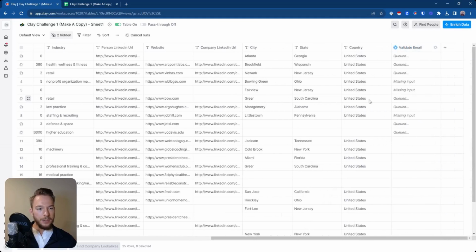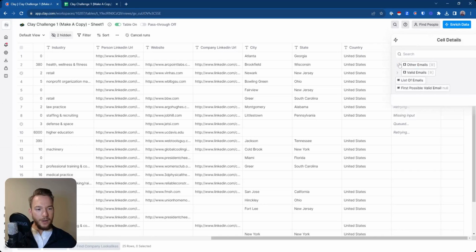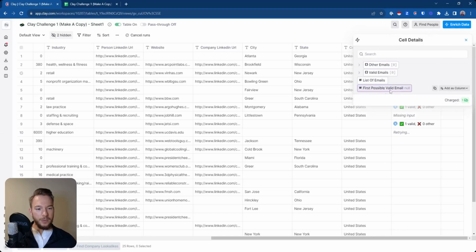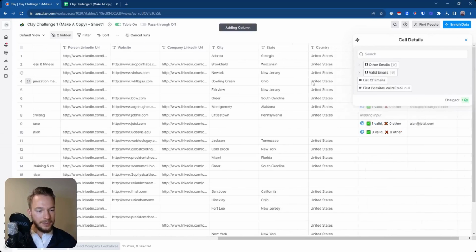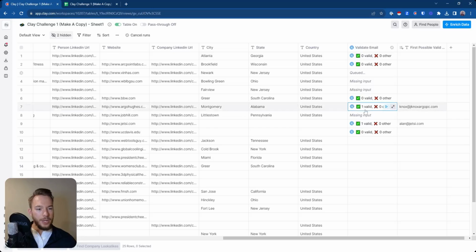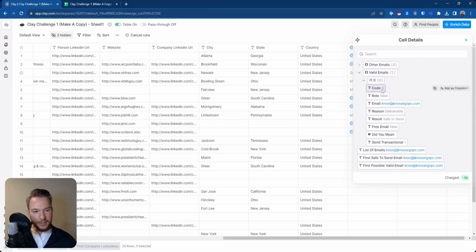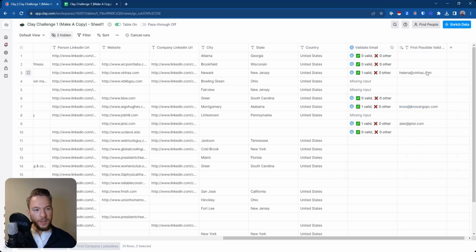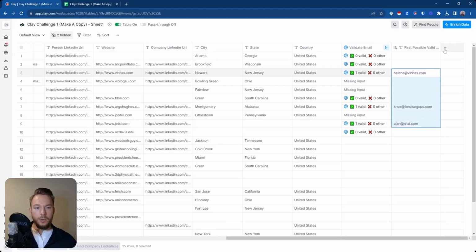We're going to hit save and run those rows, and then we're going to get an answer back on all of these. And so see how what it says is first possible valid email. So we're going to add that as a column, and we're going to hit create. So now see how it says one valid. So valid emails. This one is safe to send, first possible valid email. Now we know, okay, these emails are safe to send to. The rest are not safe to send to, which is perfect.